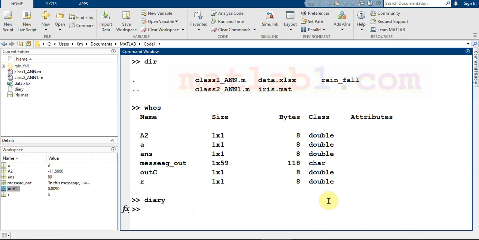When you create a function in MATLAB, you can define whether this function has an input or no input.